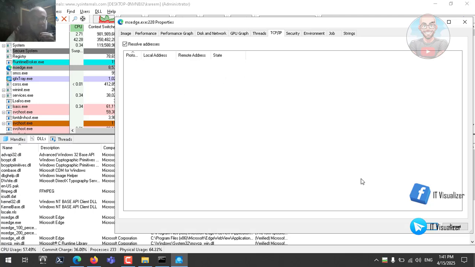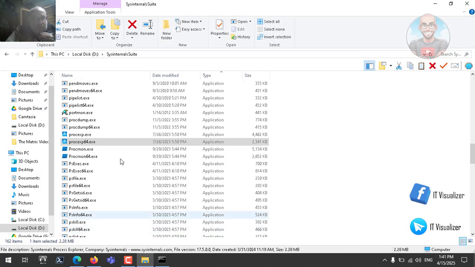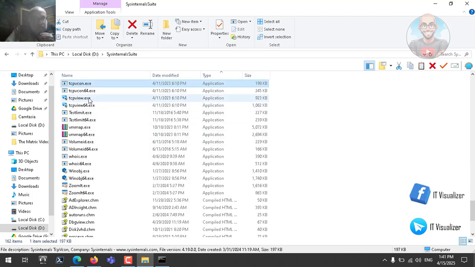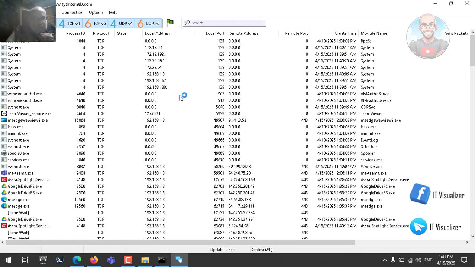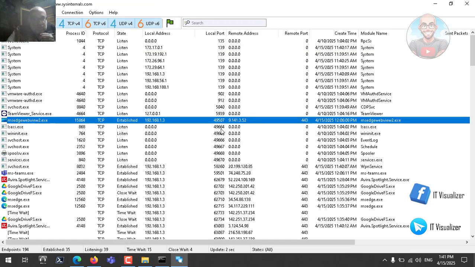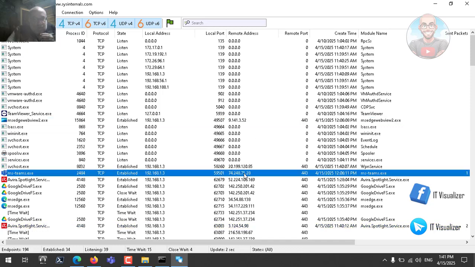Or you can open TCPView. There is another program called TCPView. This will show you every program and whether it is talking to external addresses. We can see, for example, Edge here is talking to this IP address. So this is a good thing. We have Microsoft Teams talking to another IP address. You can see a lot of useful information from these two programs.